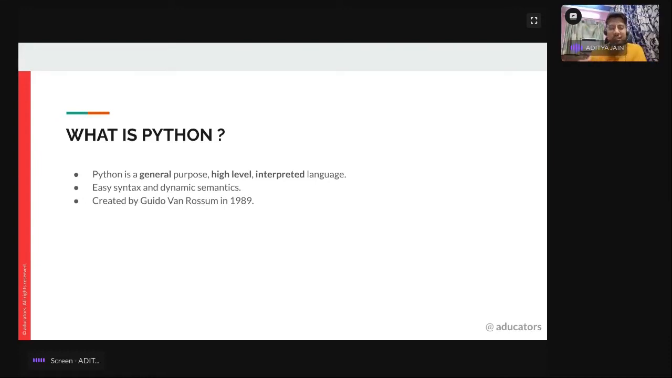So everything has two faces, like a coin. Yeah, a coin has two faces.